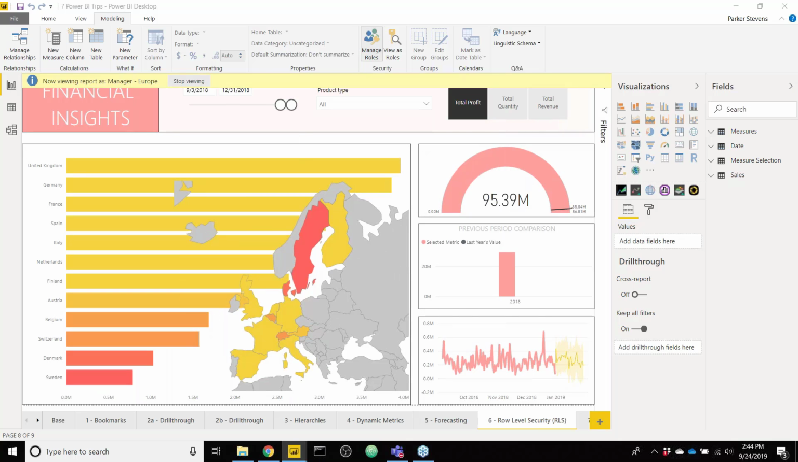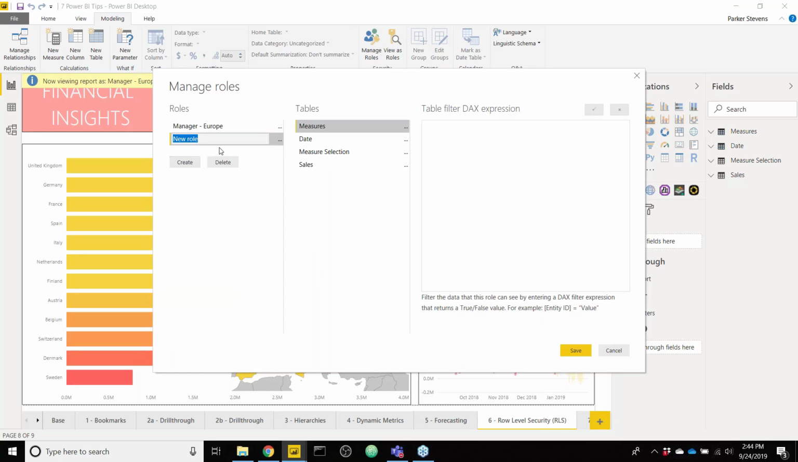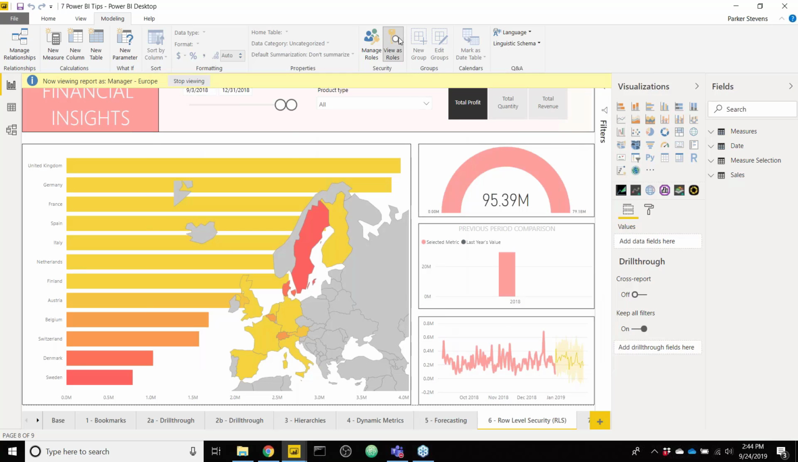And then just as another quick example, let's create that cooking gear analyst again. Analysts. And then that user specifically can only see, I think, product type equals cooking gear. Click save. And let's view as that role quickly.